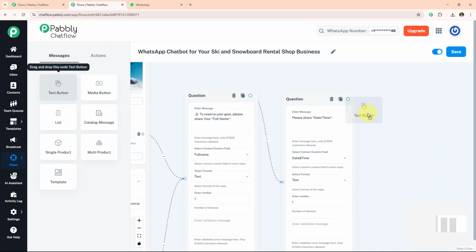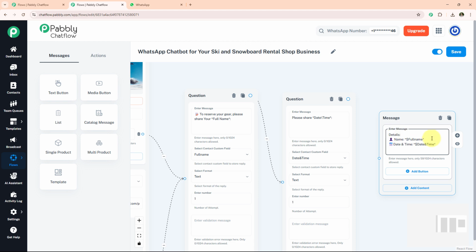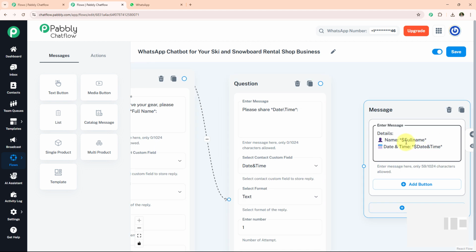Now we take text button and write a message on it. Details, name, date and time, and you will see I am using dollar sign. Why we use dollar sign? When user enters their details, the dollar sign replaces it with their full name and date and time. Now simply connect this question box to this message box.